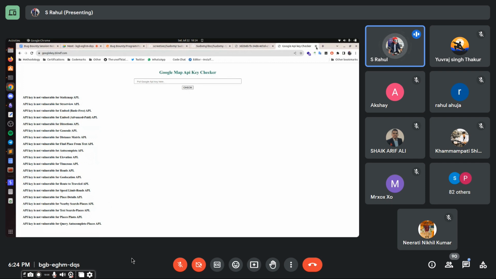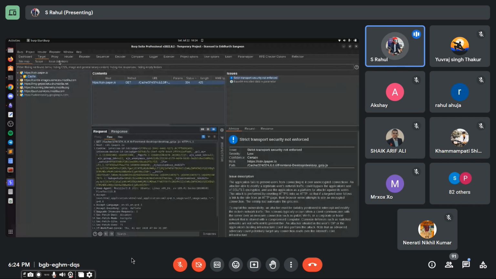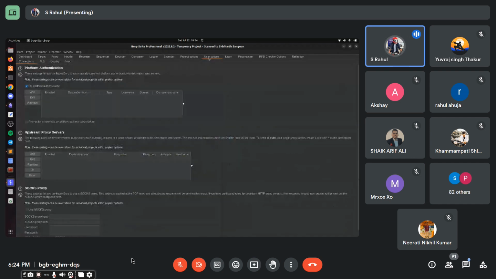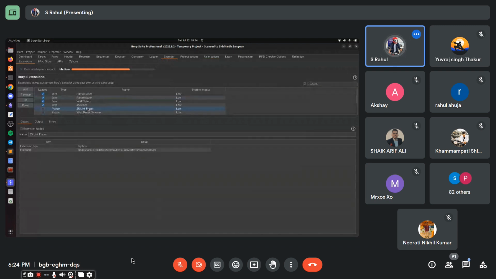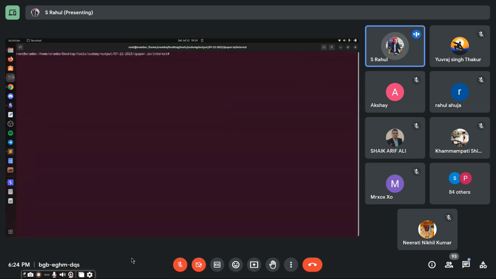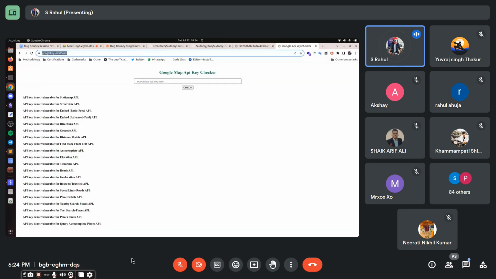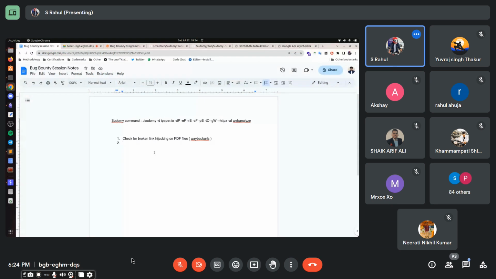You can check for this in JS files by using the Burp extension. I think it is not running because of this Python issue. So you can configure it in your system. For now we are moving to another issue. I will add this URL in the document. Secrets from JS file.